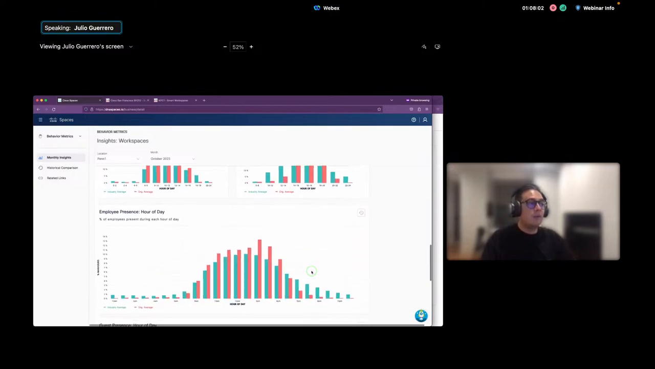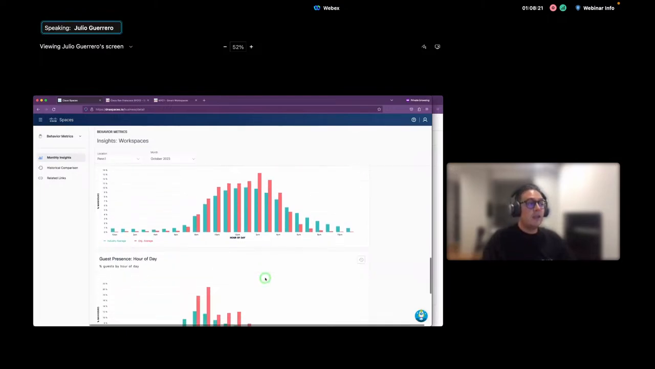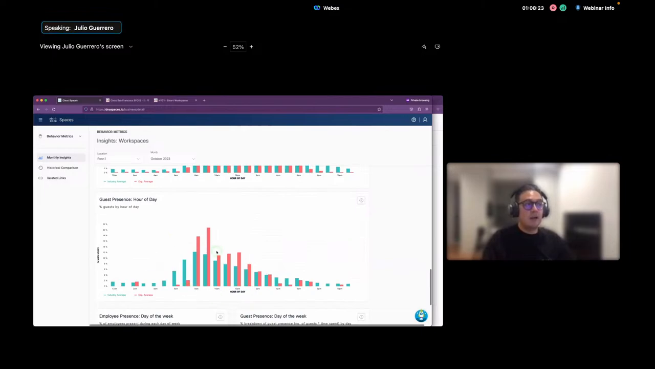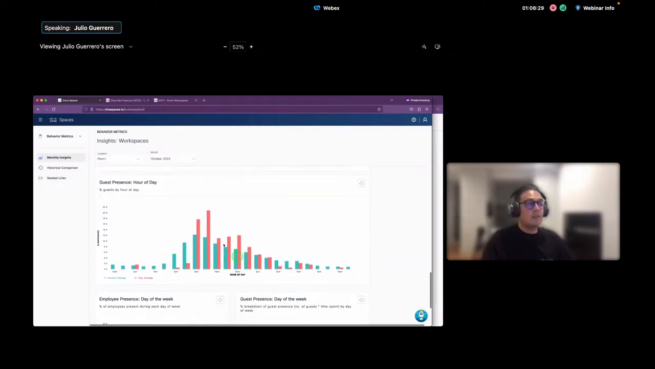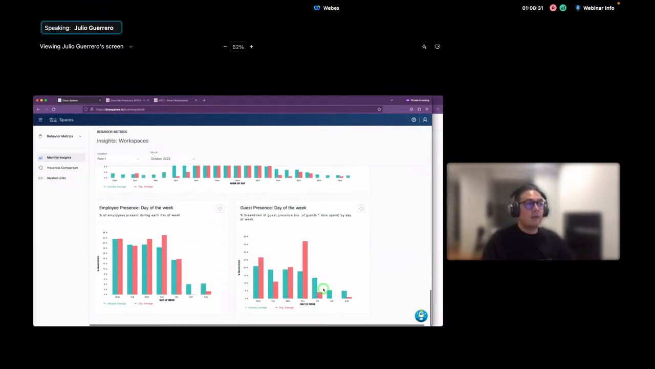and 6 p.m. Now, the presence time by hour of the day, as you can see, we have some peak hours that can help you again with capacity planning, cleaning, and so on. You can see some of the peak hours here. 2 p.m. is the top of the peak hours when we have most of our employees at the office. And then for guests, we have a similar hour of the day. They come between 9 a.m. to noon. So that's the presence of guests we're tracking as well.